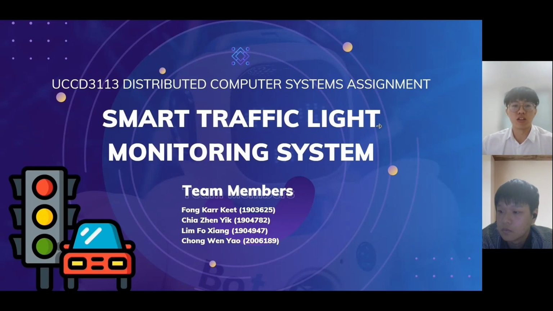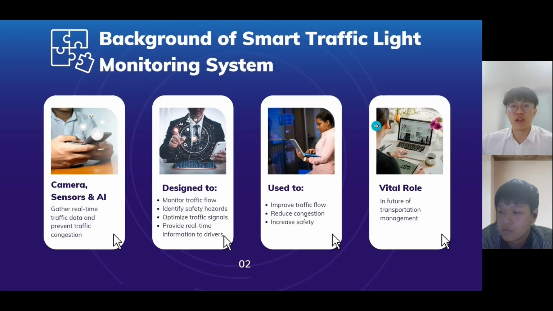And our project title is Smart Traffic Light Monitoring System. The background of the Smart Traffic Light Monitoring System will include cameras, sensors, and AI to gather real-time traffic data and prevent traffic congestion. It is designed to monitor traffic flow, identify safety hazards, optimize traffic signals, and provide real-time information to drivers. It is used to improve traffic flow, reduce congestion, and also increase the safety of the driver.